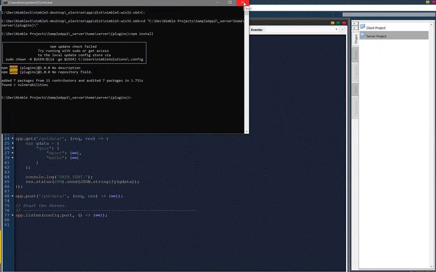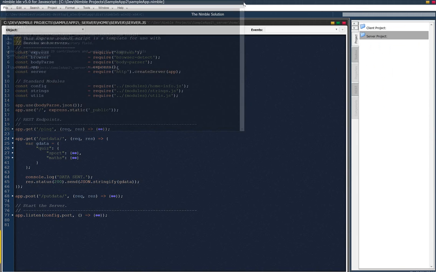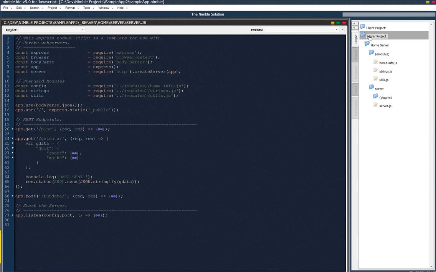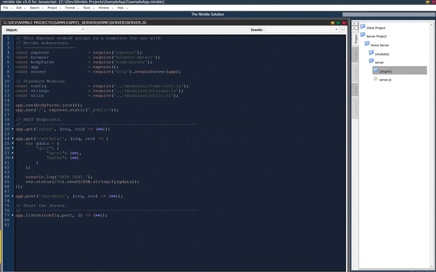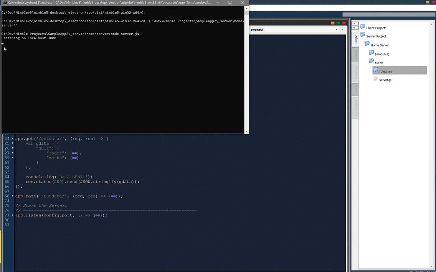It does this in 3 of the folders: the server folder, the modules folder, and the plugins folder, if there are any files there. In this case, it's really just server and modules that are for this single instance server. Once all the npm work is done, we can spin this guy up. Start the server, gives you a confirmation. It does not close out any pre-started servers, and you'll see you're listening to the local host on port 3000.